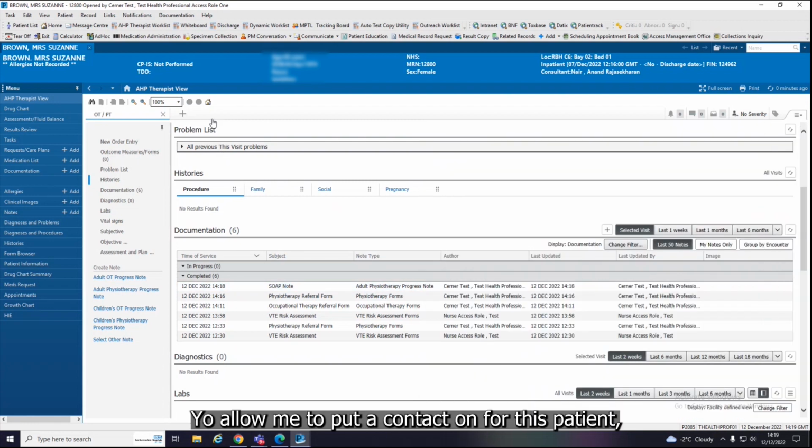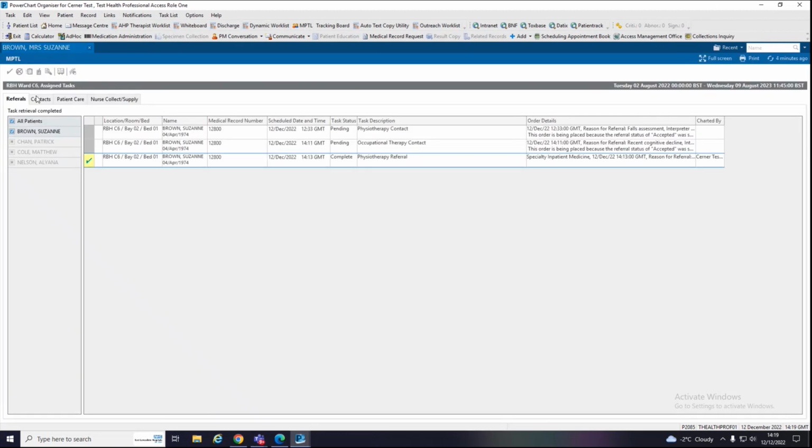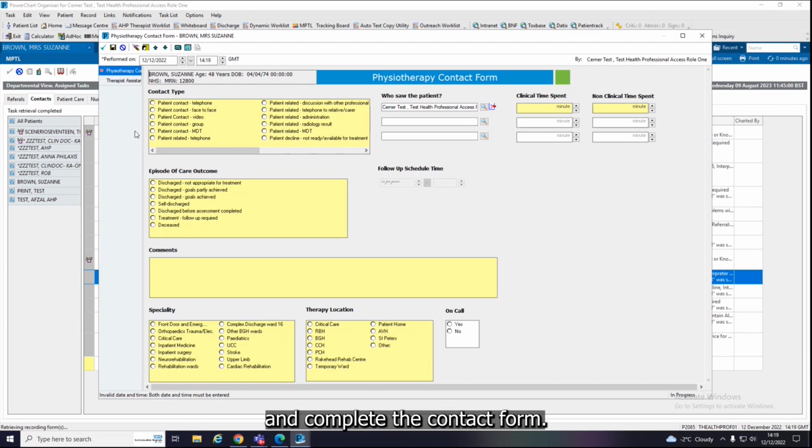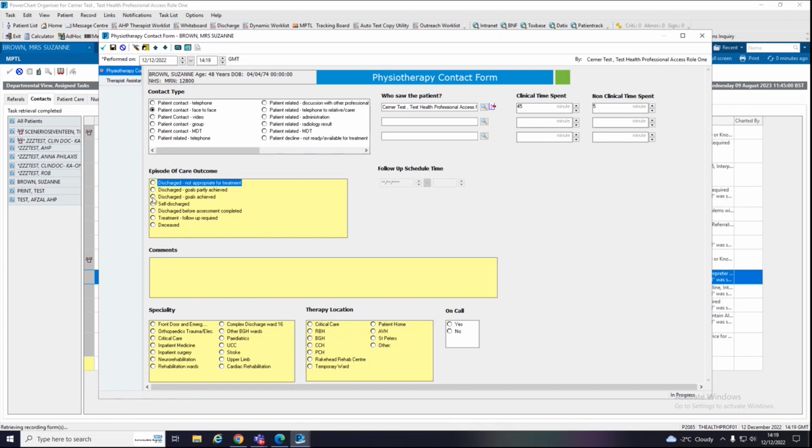To allow me to put a contact on for this patient, I will go back into my multi-patient task list, click on contacts, hit refresh, and I can see down here Suzanne Brown, and again I will double click into that and complete the contact form. So we saw this patient face to face for 45 minutes, spent 5 minutes doing non-clinical tasks. I then discharged the patient because the goals have been achieved.